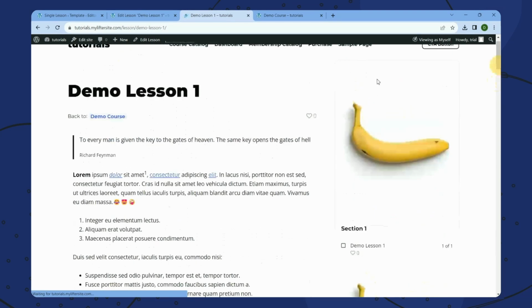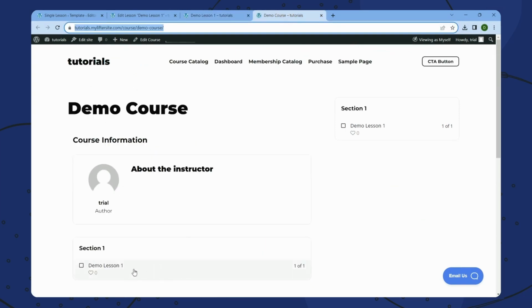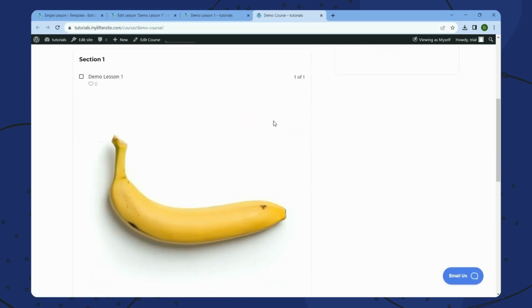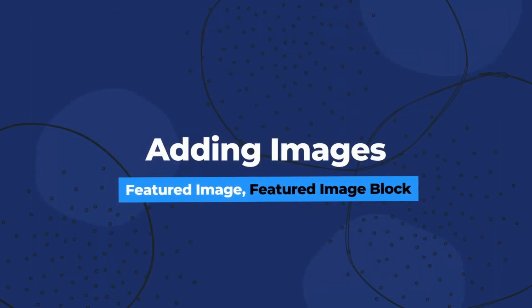There you go, it's appearing here on the lesson page, but you would also see that it's appearing on the syllabus as the thumbnail of this particular lesson. And since the syllabus also appears here and here, this image should also appear there. So let me go ahead and refresh this. As you can see, the featured image appears in the demo course page because of the course syllabus here.